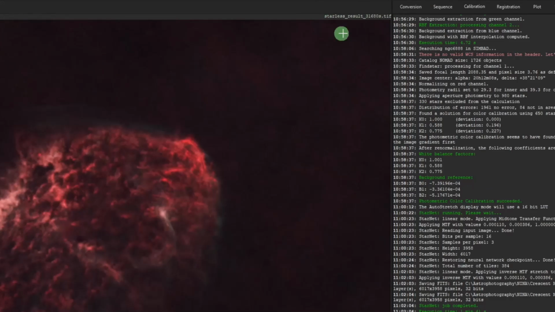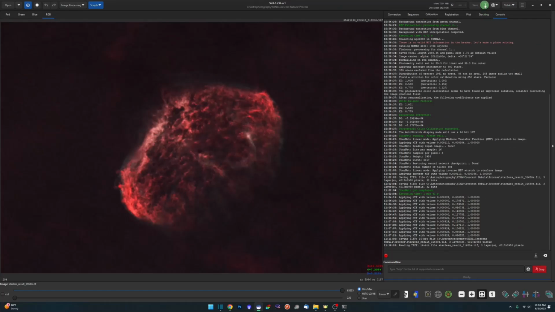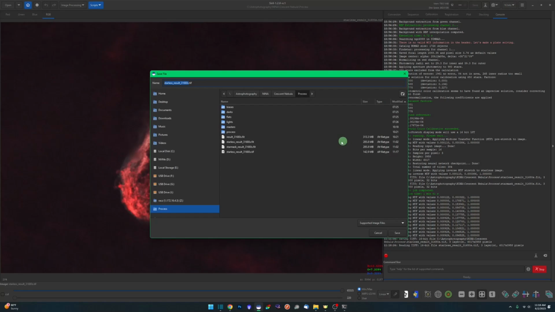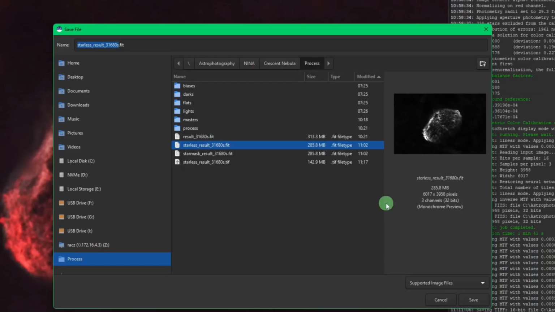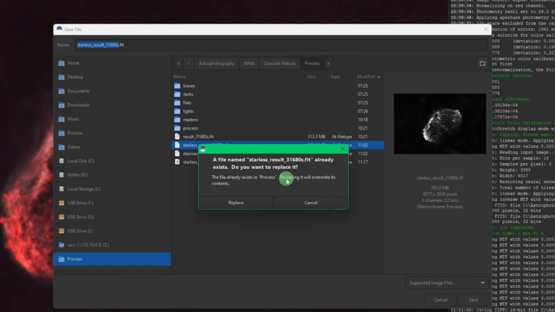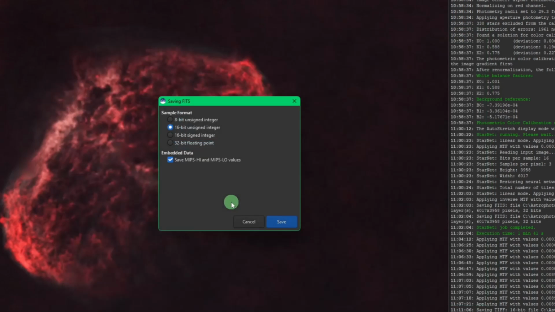You can see up in the top right here, we have our TIFF file opened. We're going to come back to our save button, and I'm just going to look for our original fit file that StarNet created for us right there. So it's the same name as our TIFF, but it has a .fit extension, just to keep things simple. So I'm going to double click that to open it up. It's going to ask me to replace it. I'm going to say yes.